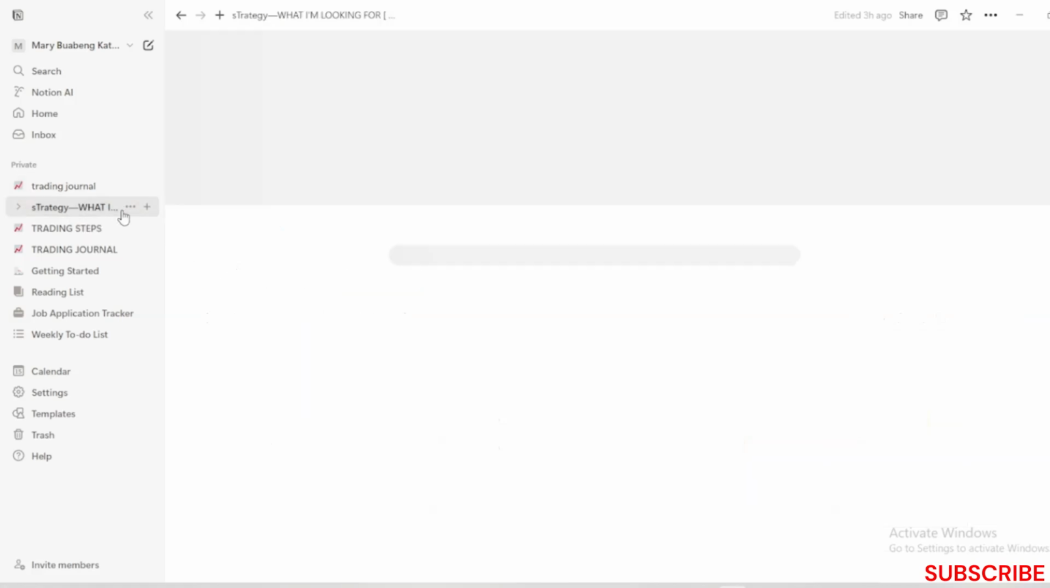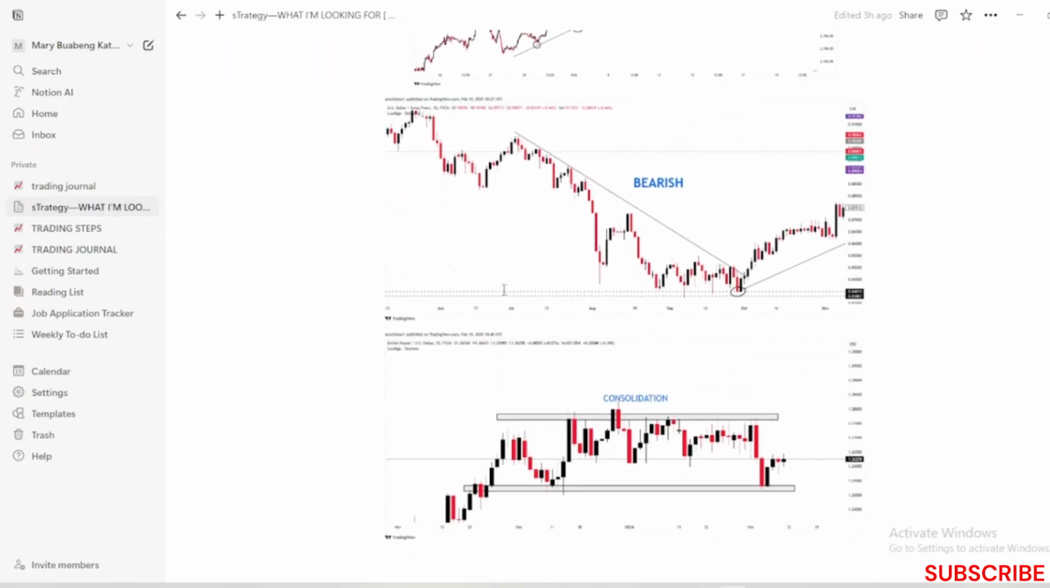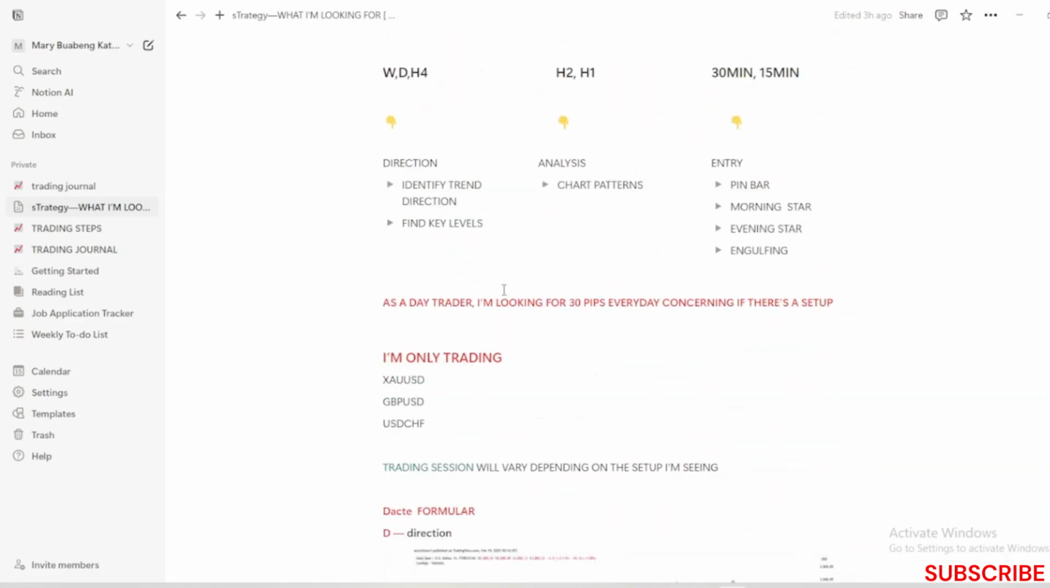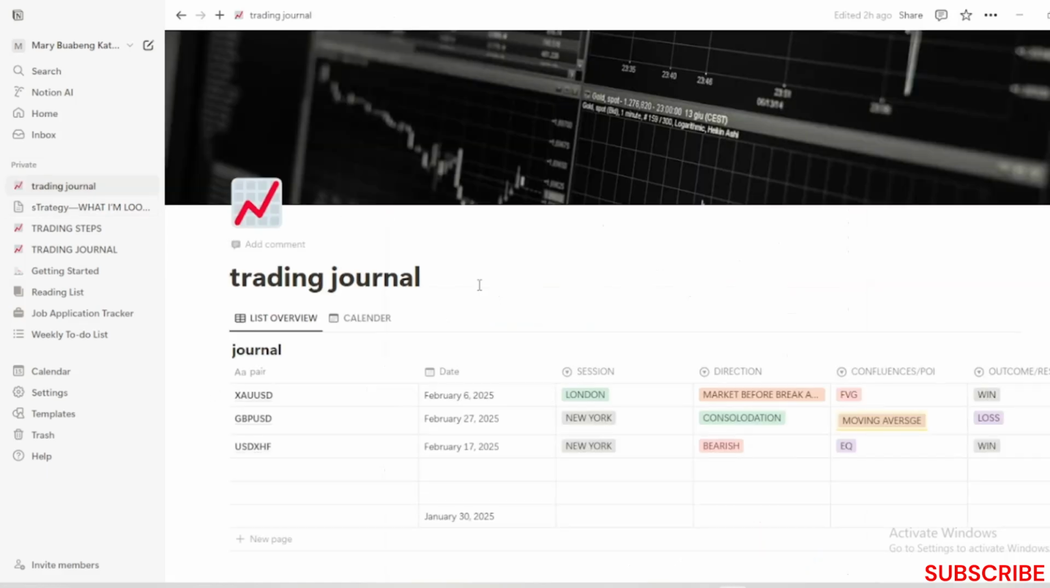As you can see, I have this trading step here that I follow anytime I'm trading. I'm going to show you how to do all these things that you are seeing here. The app that I'm using is Notion.